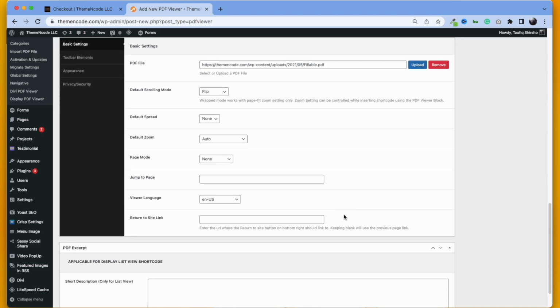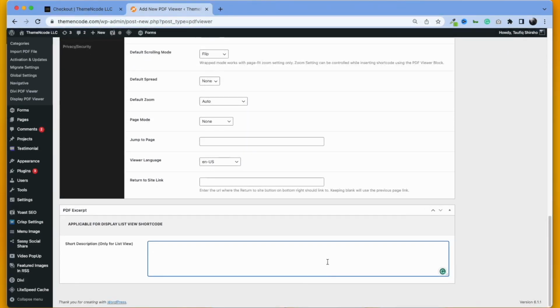Then scroll down and put the description that you want to show in your list view.